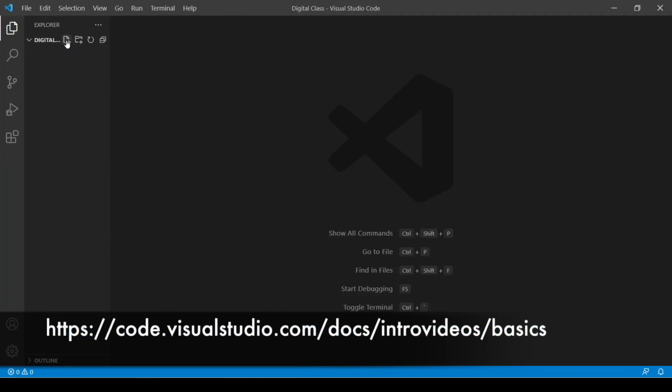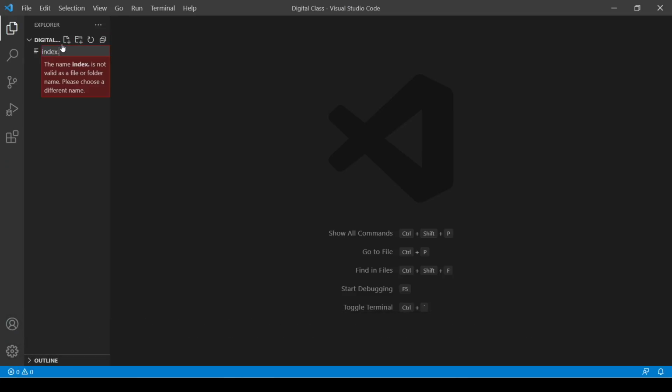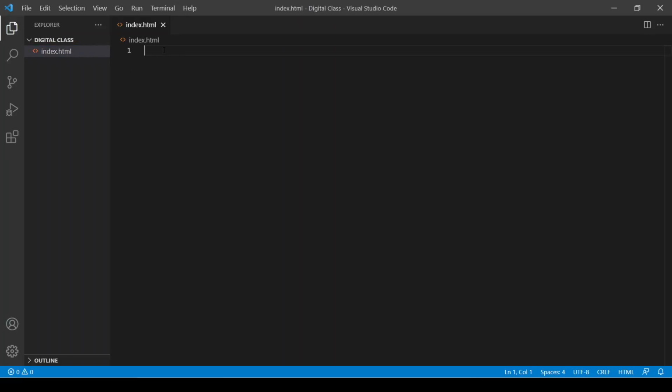So we can create a new file here. Say we call it index.html, and the index.html will open separately in the editor area. You can also create a folder, say image. You can create files inside the folder, and of course, you can create additional files as well.